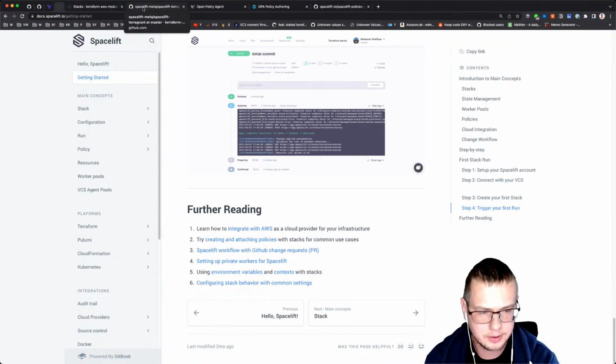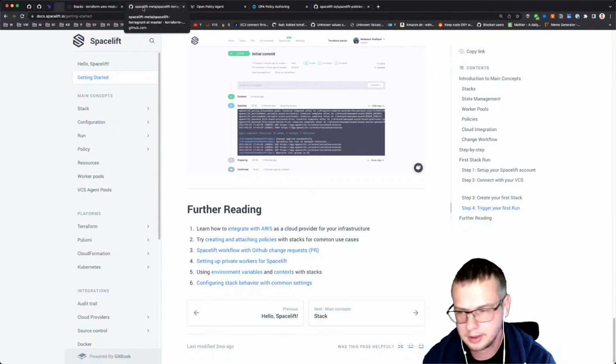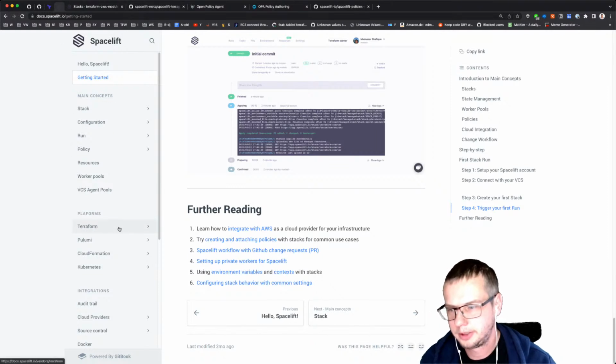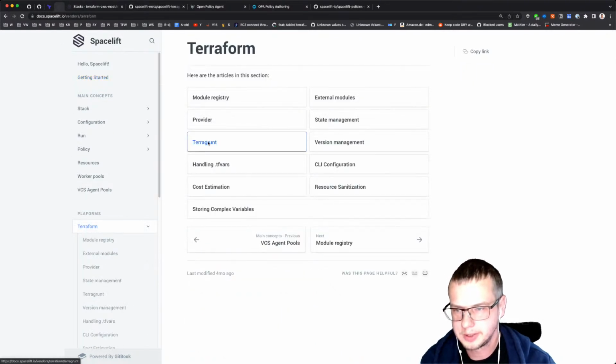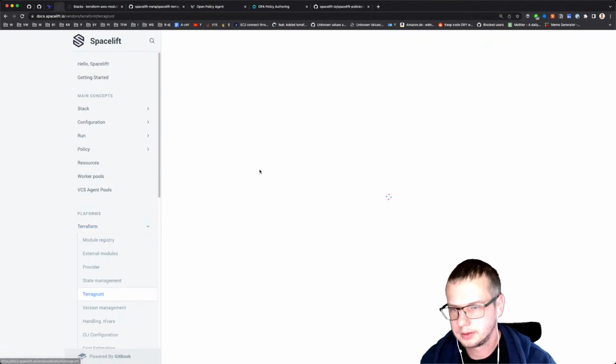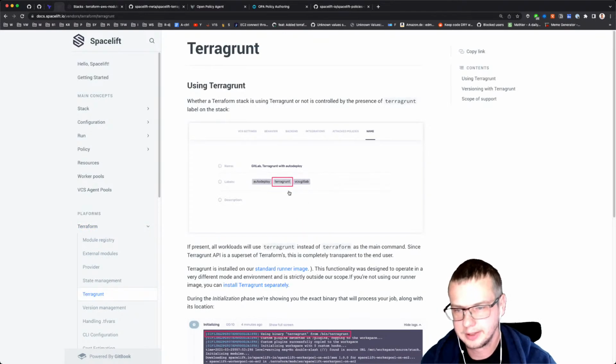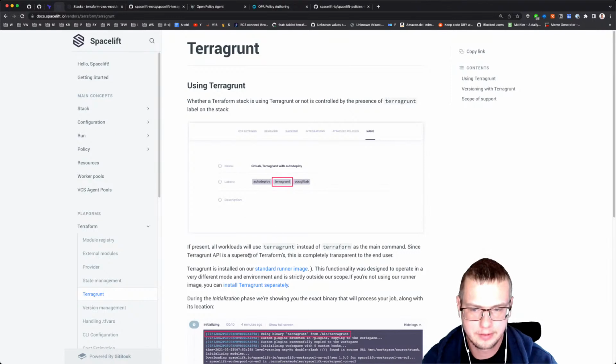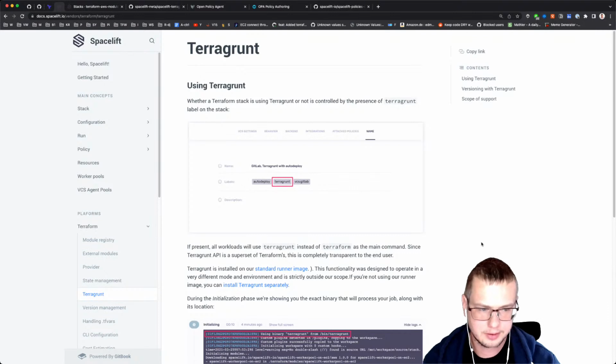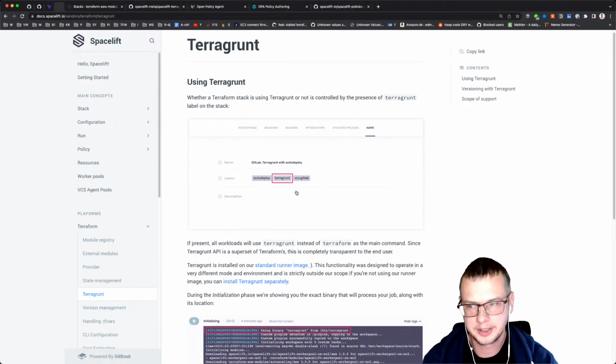And the way Spacelift implements this is quite simple. Pretty much all you need to do is specify that your stack has the label Terragrunt, and that's it. Then instead of Terraform, it will be calling Terragrunt. In theory, that's simple. But in reality, a lot of the functionality provided by Terragrunt is already available in Spacelift, but using different policies or different types of policies.